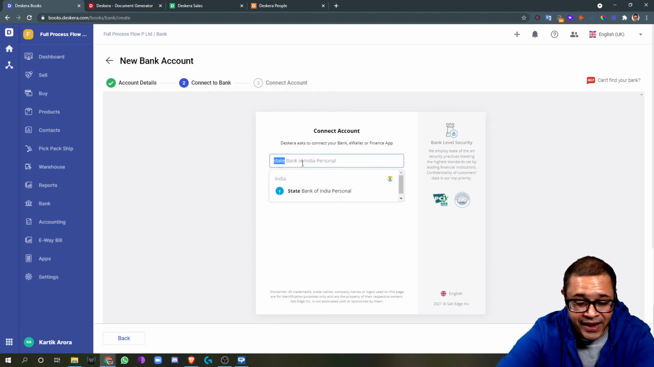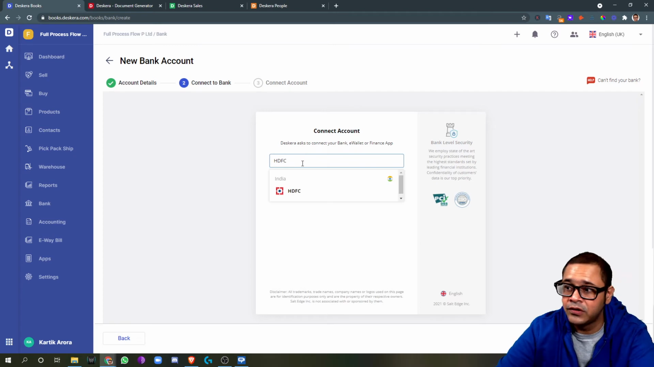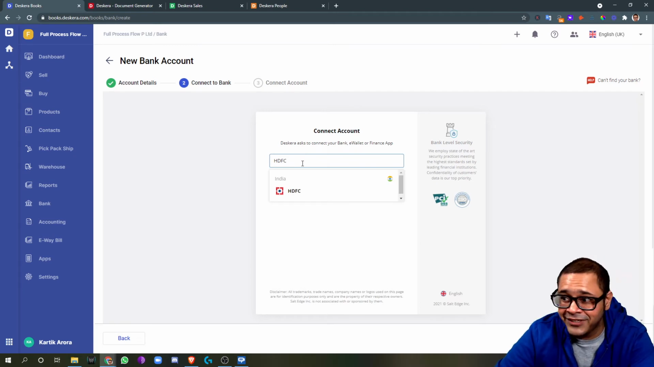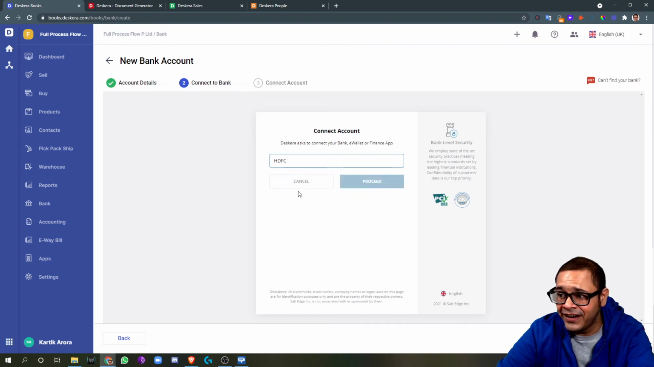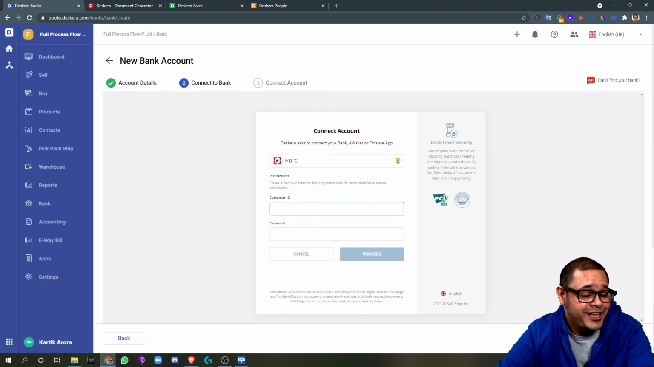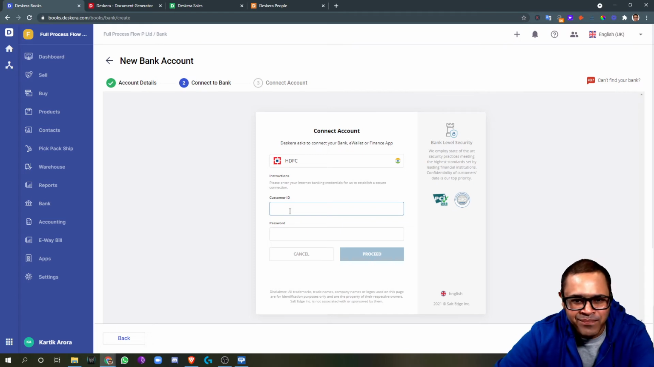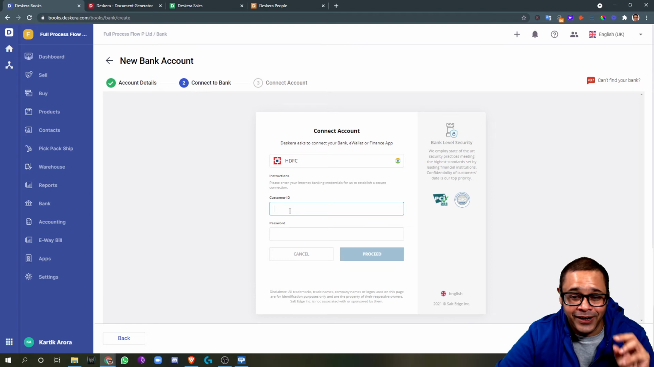There are other Indian banks available as well. So if you use HDFC or any other banks, you can just type the name here. You can connect it. It will ask you for your credentials, and you just add your credentials. This will connect to your bank. It will fetch all your transactions, and you can do easy reconciliation. No more importing of bank statements and Excels and all of that. And it will even go ahead, and create transactions for you based on rules, if you so wish to.